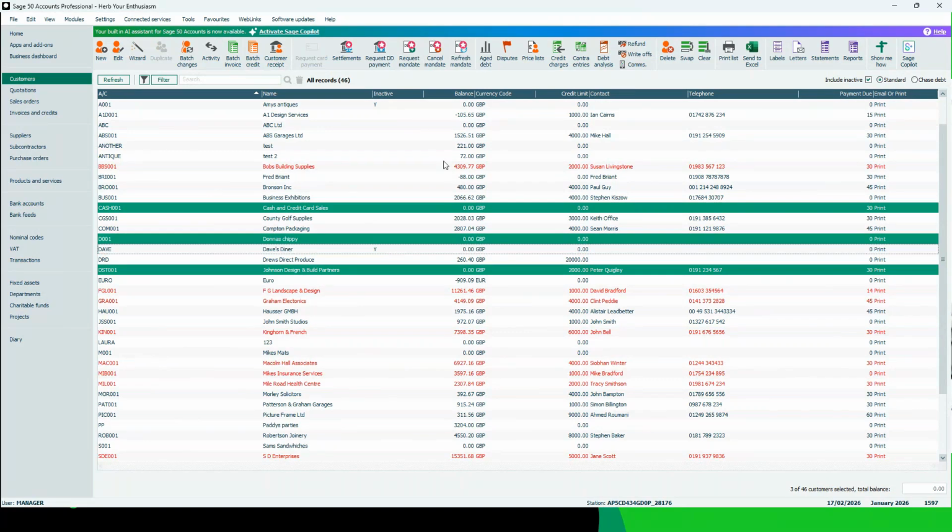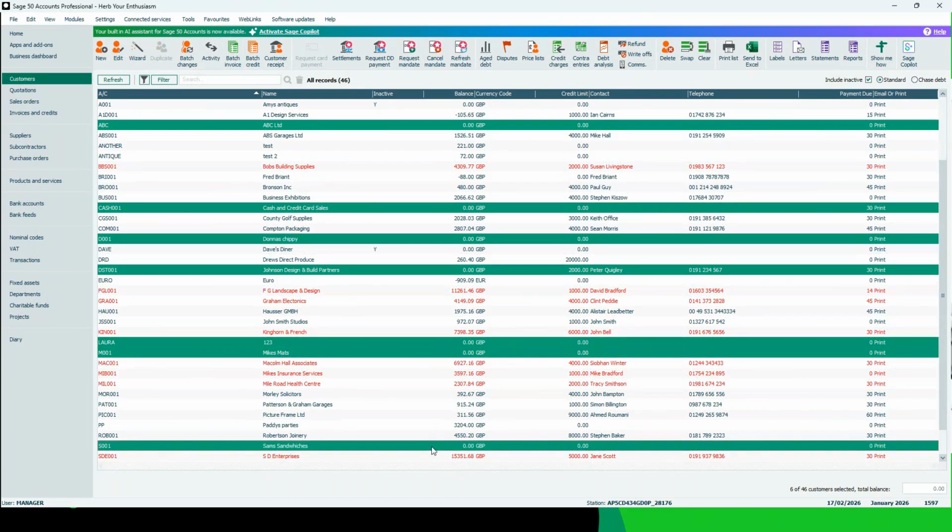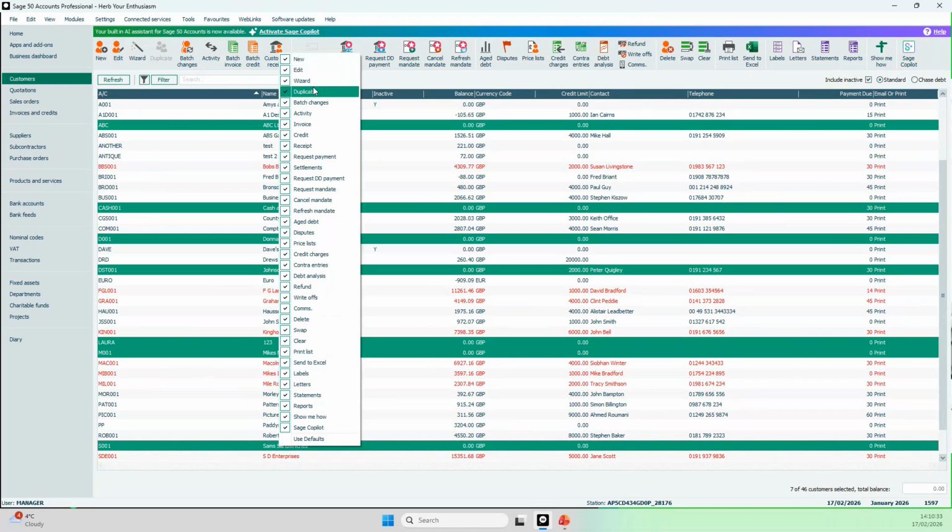So that one's already inactive. So say I wanted to make these ones, these have all got zero balances on there. I was going to mark those as inactive. I can go to batch changes at the top. Now, batch changes, if you can't see it, if you're using professional or if you're using the standard level of the software, you can right click anywhere along here and you can see all the items that you can add in, or if you're not using some, you can take them out.